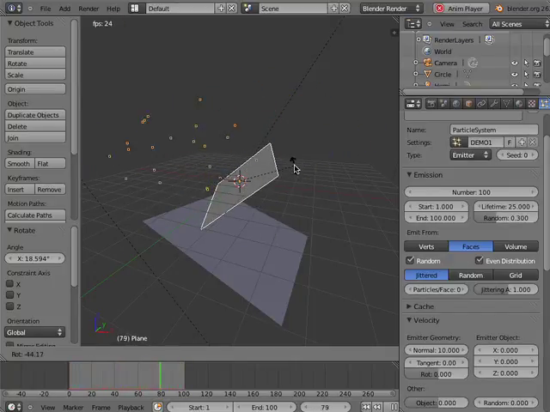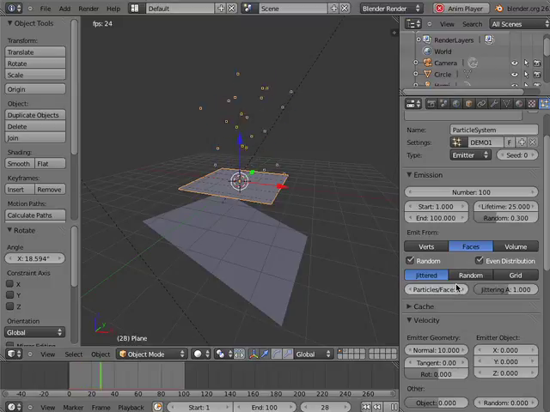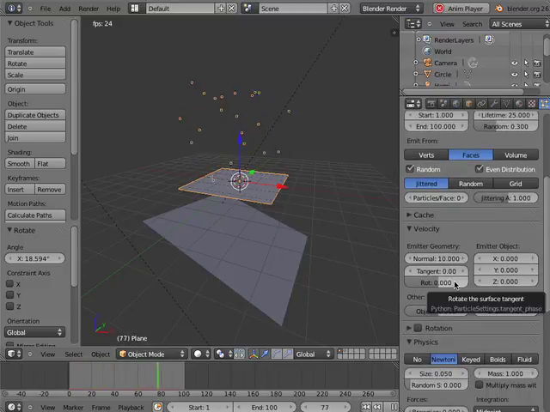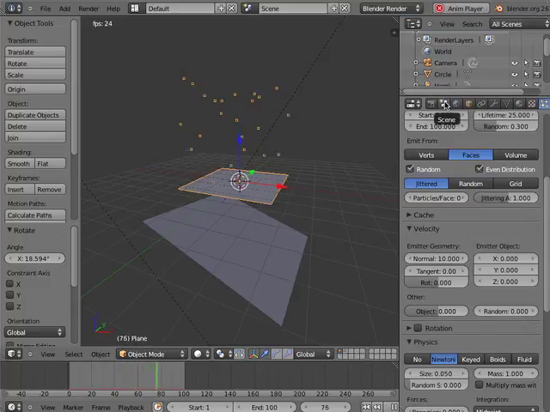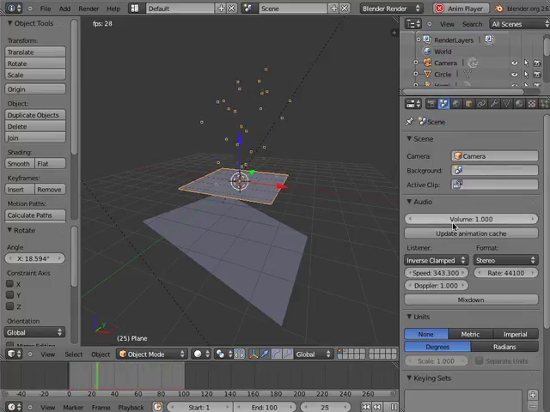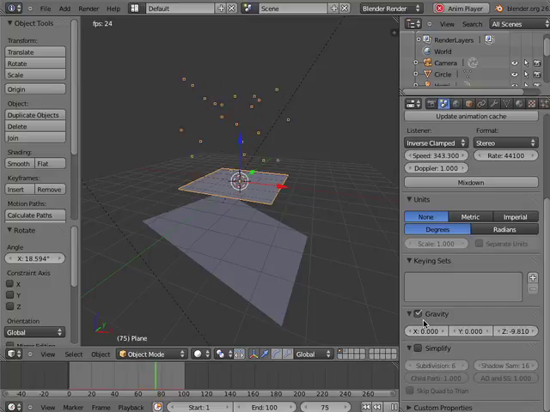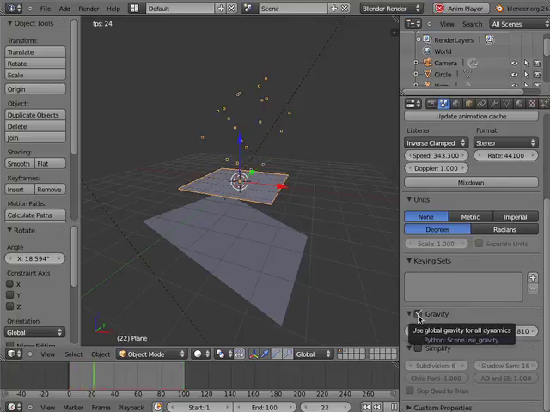Although Newtonian physics is the default physics setting, it is possible to make the entire scene unaffected by gravity. This setting is located in the scene editor. Here is a gravity panel which sets the global gravity for all scene dynamics. If we uncheck the gravity box here, our particle system, in fact, all particle systems in the scene will not be affected by gravity. I will uncheck gravity.